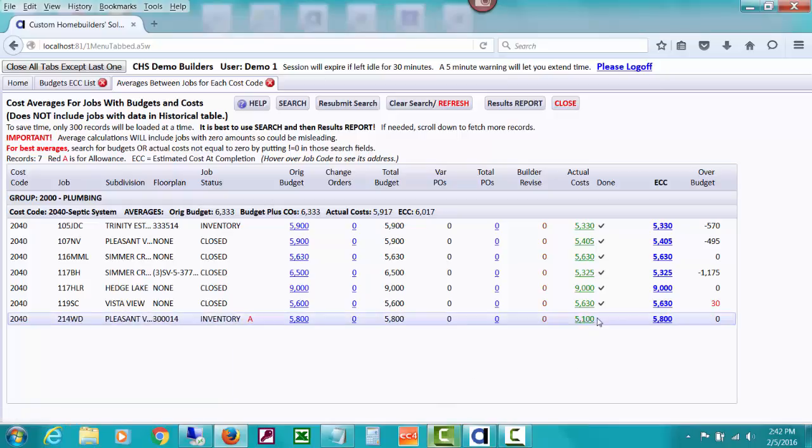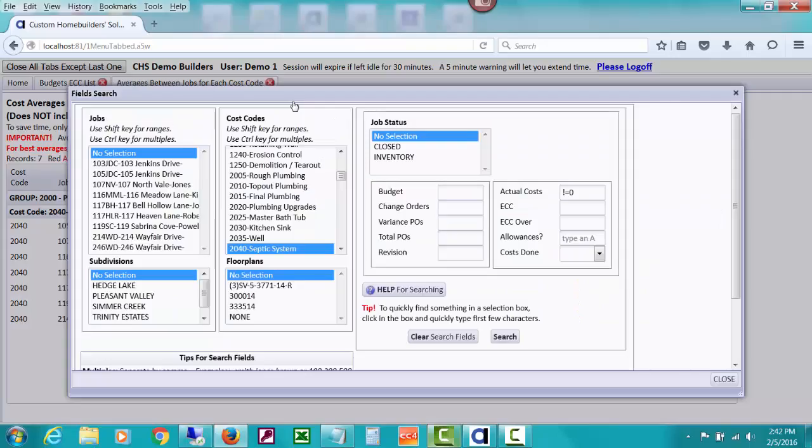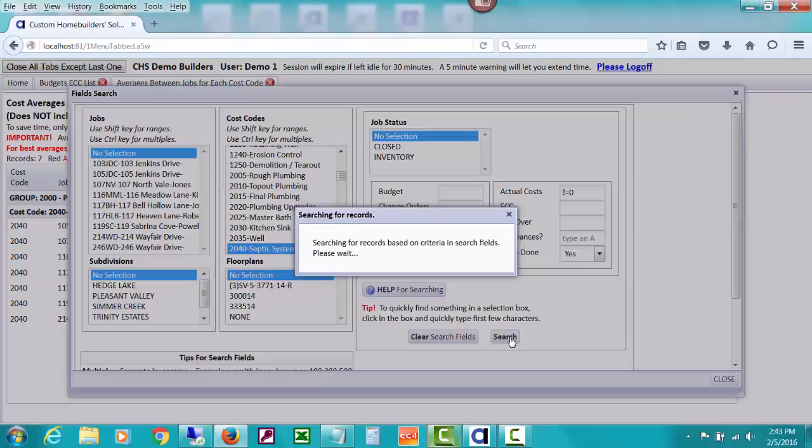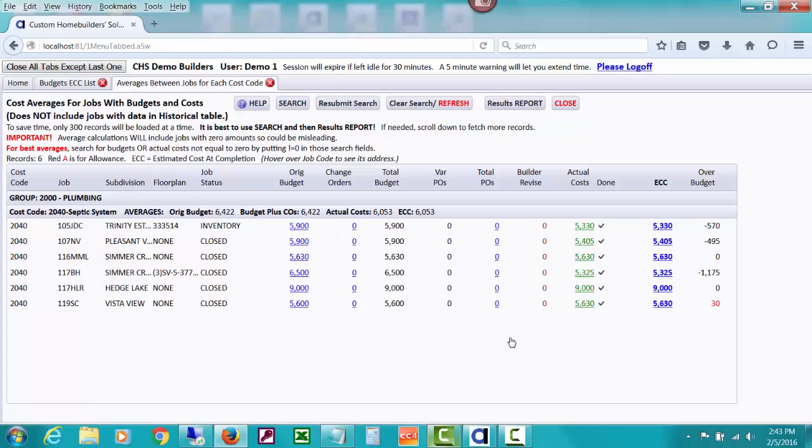It's not marked as done. There's a chance there could be some more costs on this one. So we might decide, let's search for only ones where costs are marked as done. In other words, all the costs are posted. So I did costs done, yes, and let's do search. And so now we can see something a little bit better about our actual costs and the average of the actual costs.